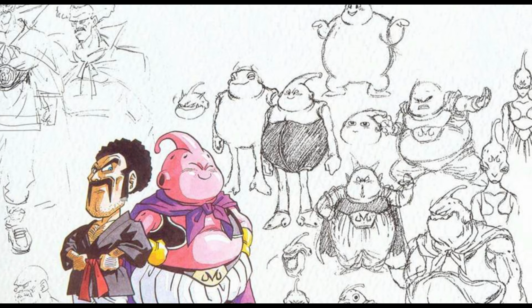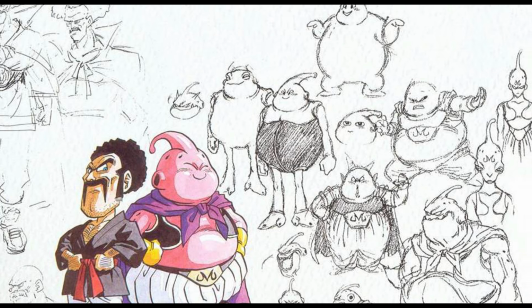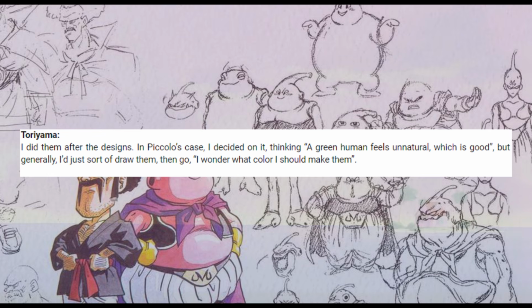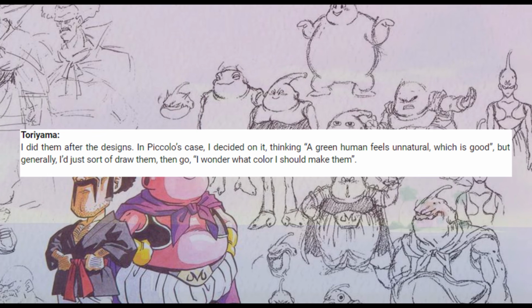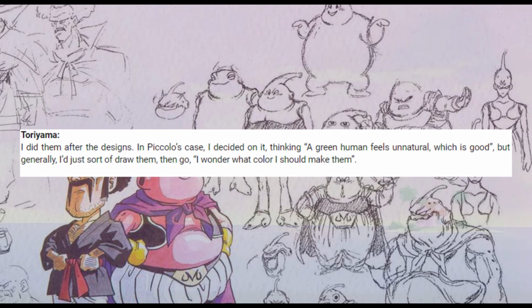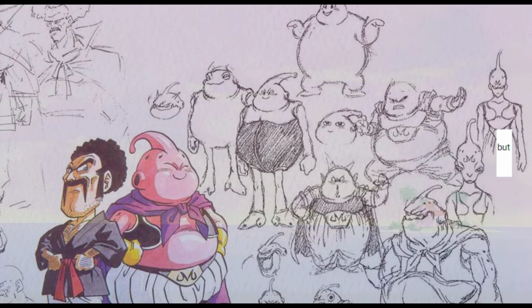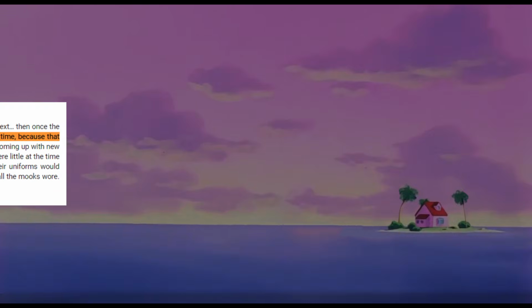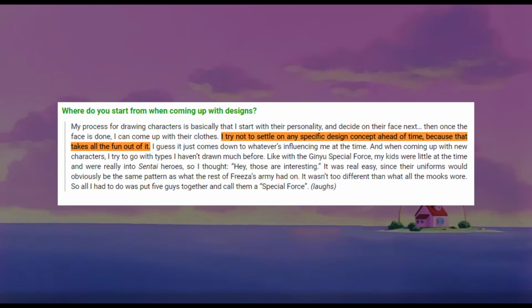It is then thereafter he decides on what colors he will use for that character, although there does seem to be some exceptions on occasion like Piccolo, where he seems to have the color palette planned right from the start. However, he does note that he doesn't settle on any specific design ahead of time because, in his own words, it takes all the fun out of it. And a minor note is that he tries to draw character types that he hasn't done much of before.